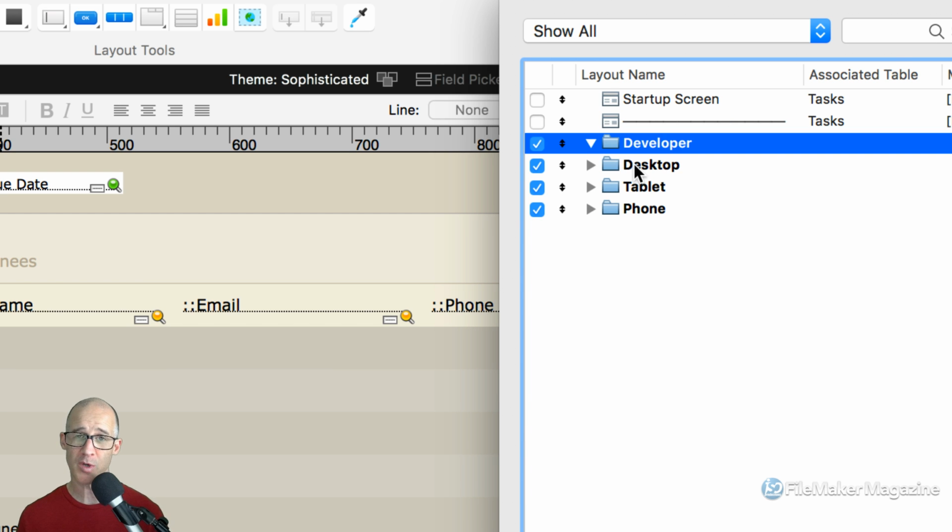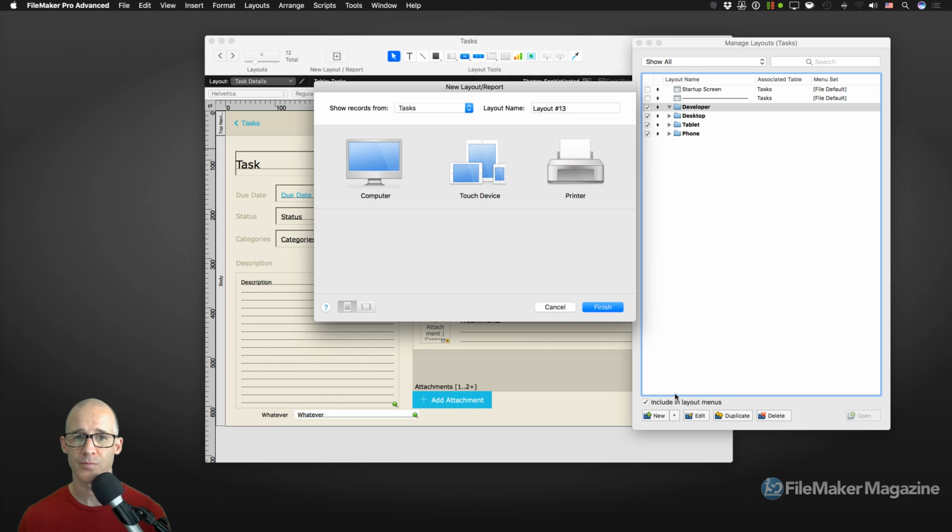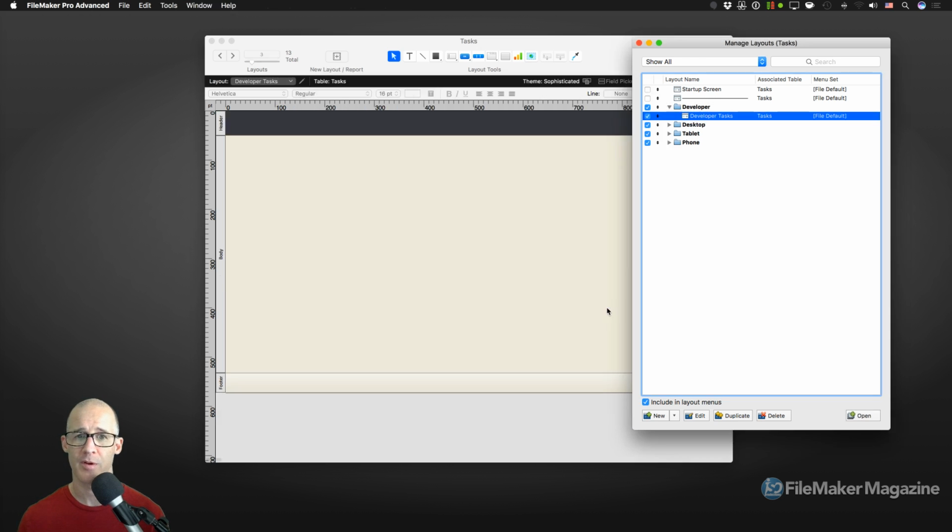Now, this developer-specific layout is for me to be able to see all of my data. I am not always going to put all fields onto a layout that a user is going to be able to look at. It just doesn't make sense. There are hidden fields, key fields, all kinds of fields, but I need to see those as the developer. So I'm going to create a new layout, also based off of tasks in this case, and I'm going to call this Developer Tasks. And I'm going to finish that.